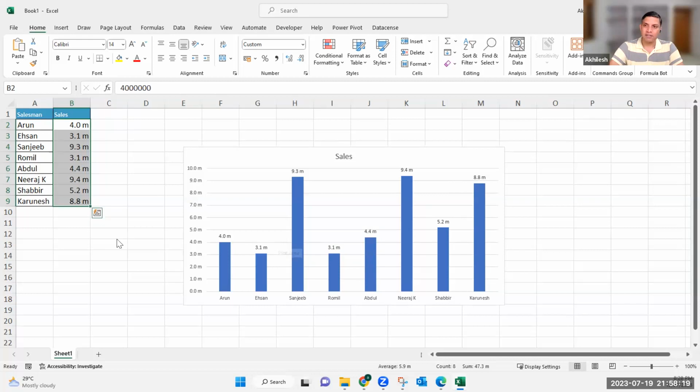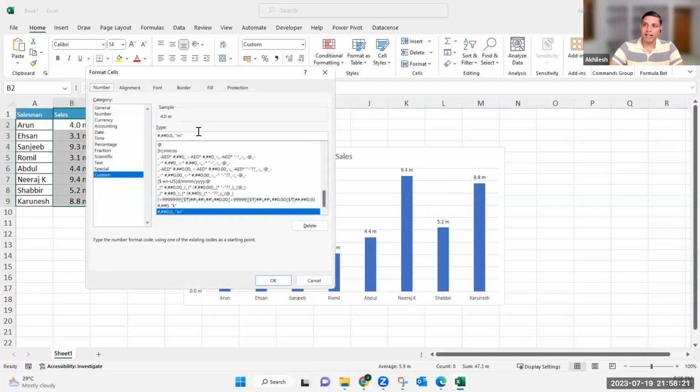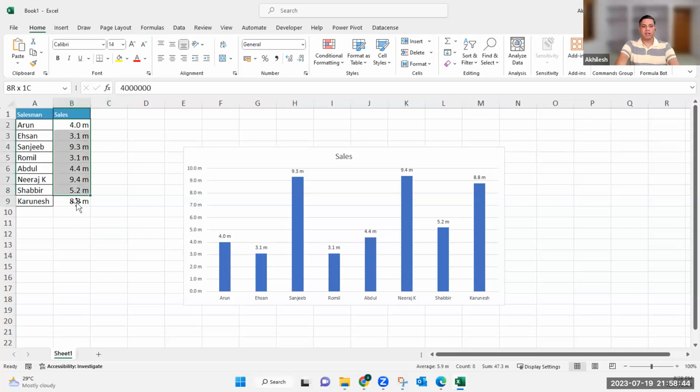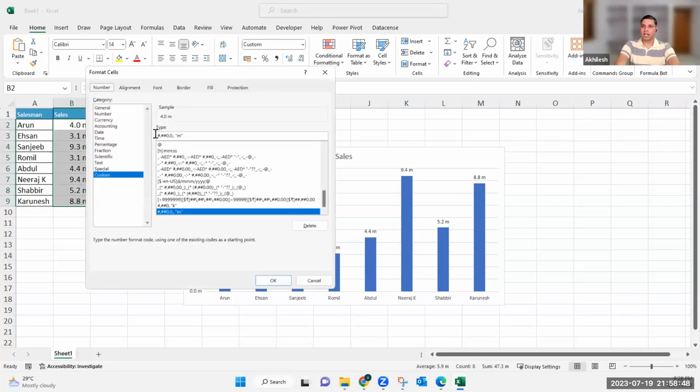So whatever is the code for lakhs, you just need to paste it here and it will reflect. It was something like hash 0, and on the left side it had some comma and backslash and something like that. I will share it after finding it, but that's the process. Select the numbers, Ctrl+1 to go into the formatting window, go to Custom and type your formatting code here.